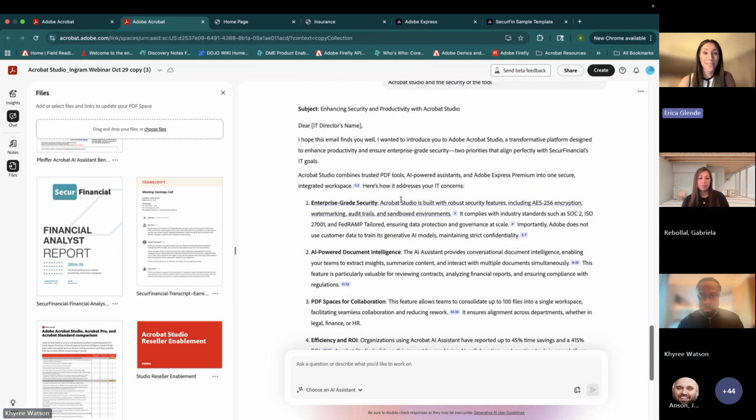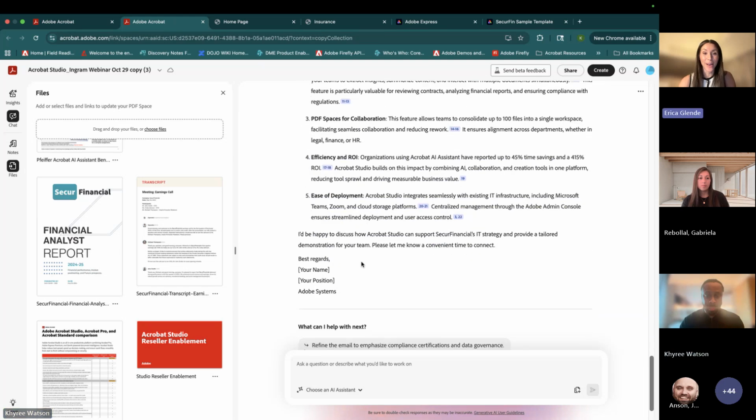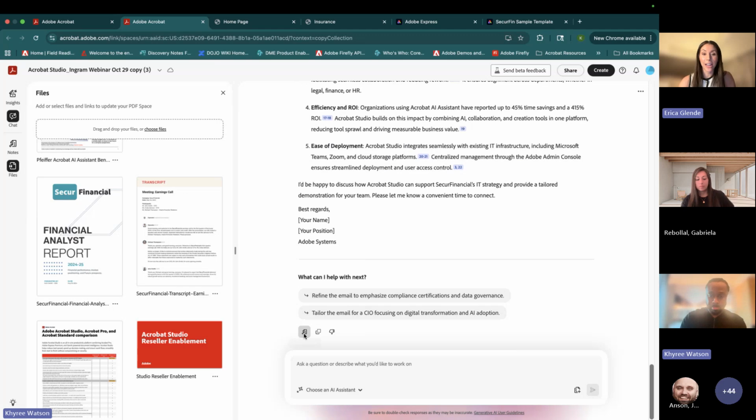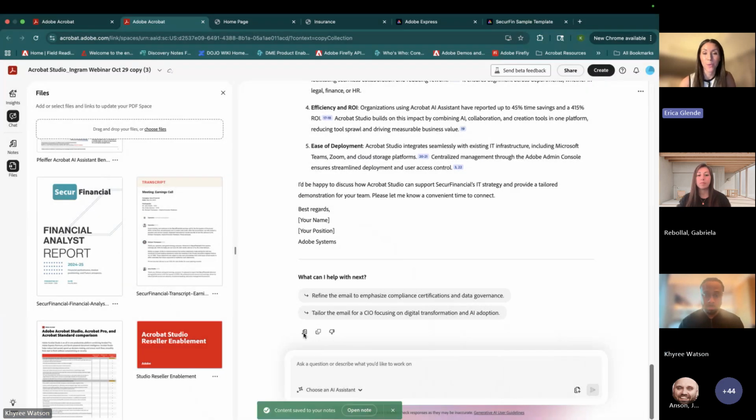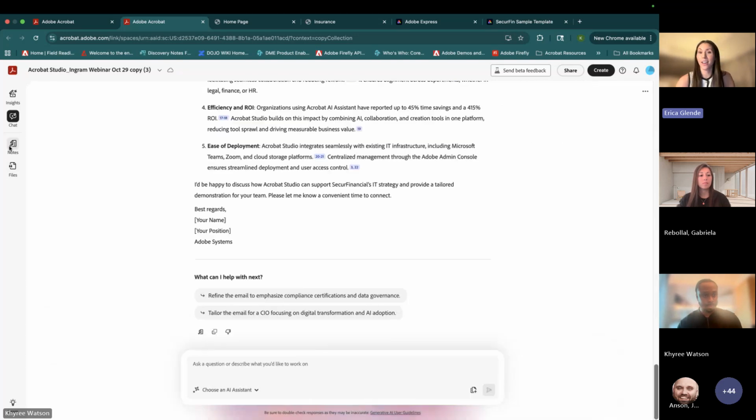You could also save it as a note, right? If you wanted to save it for later, we have the feature to save it as a note, which then automatically puts it over into your notes section. So it's another way that you can organize information.